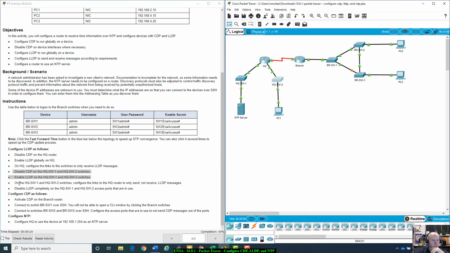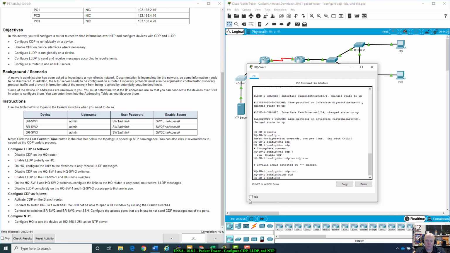All right, on the HQ switch 1 and HQ switch 2 switches, configure the links to the HQ router to only send, not receive LLDP messages. So we're going to turn on transmit, and we're going to turn off receive. We turned on LLDP in the previous step. So we're going back and forth a bunch on these switches, but this is how it grades it, so in this case, that's fine, I guess.